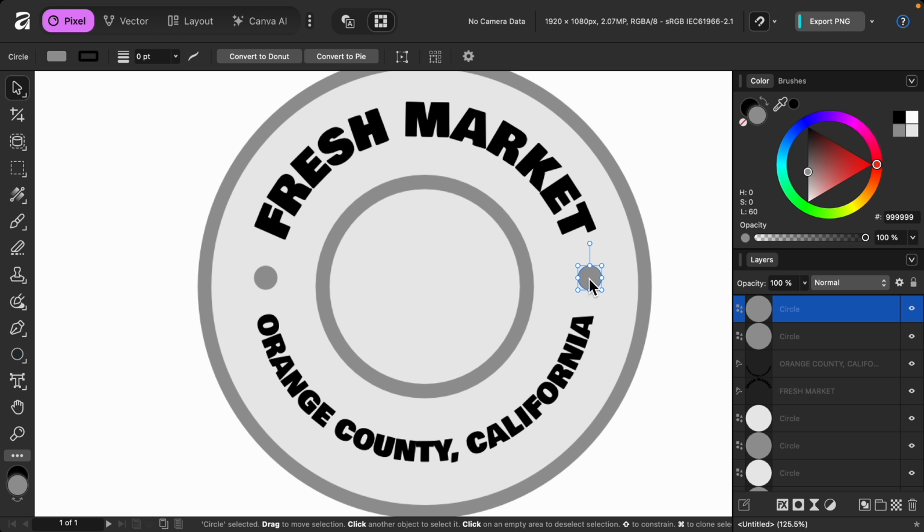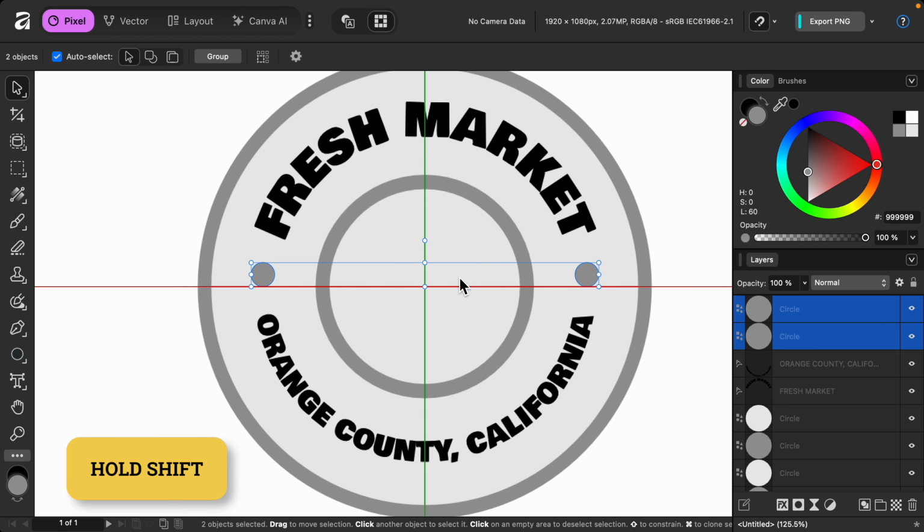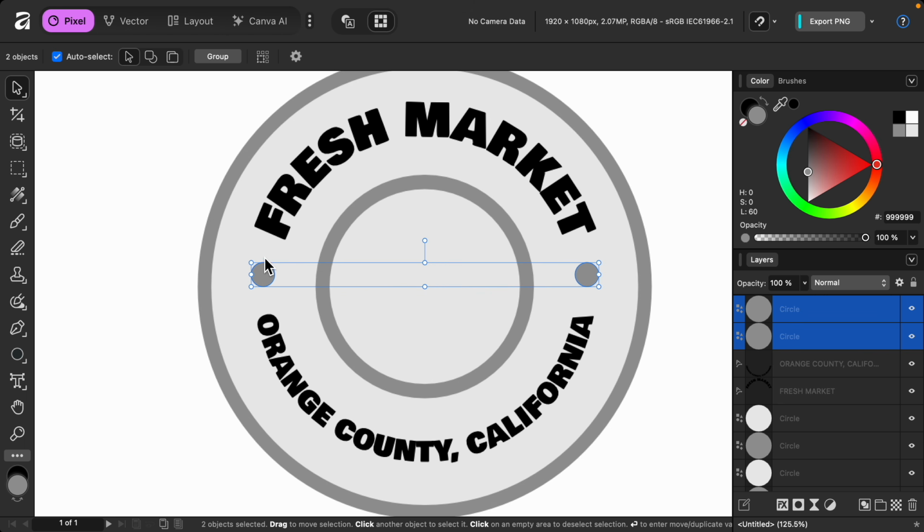And then to make sure that they're lined up perfectly, I'll hold Shift to select both of these circles, and then I'll move them until they're centered in the document. If I center them perfectly, the circles sit a little closer to the bottom text, but if I place it right here, it looks like the space between the top text and the circle and the bottom text and the circle is a little more even. So I'm going to keep the circles a little above the center for this design.